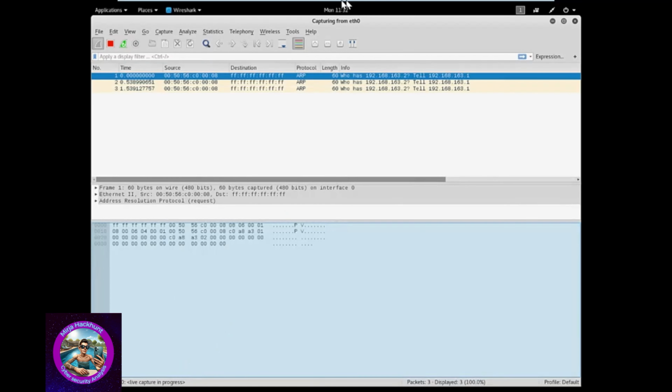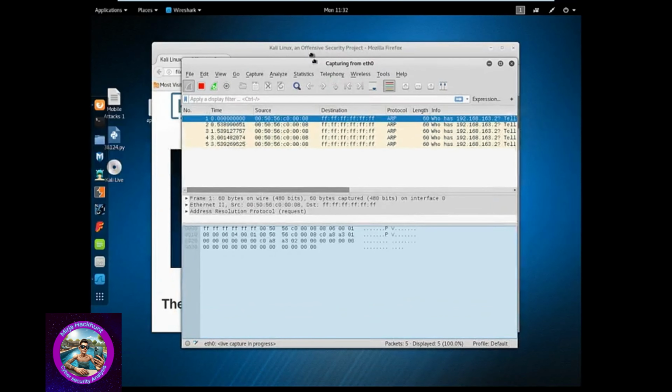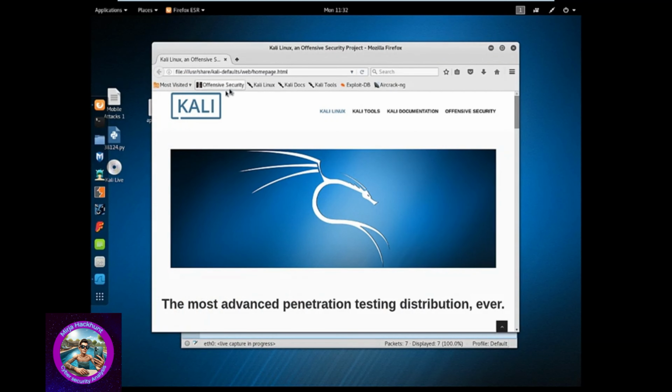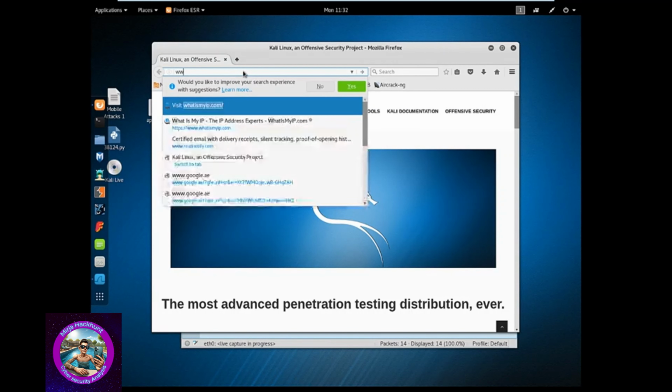And I need to generate some traffic. So let me open the browser and let me type any website. So for instance, www.google.com.